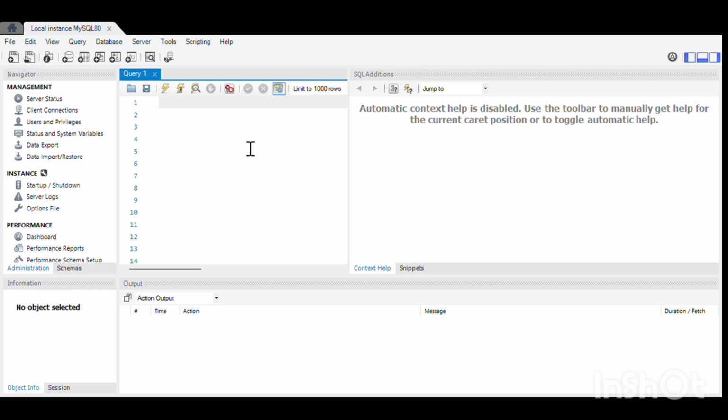Let's start from the practicals now because we have covered the theory part in the previous videos. So now I'm going to show you how to fire queries in SQL. We'll start from the basics. Today we are going to learn how to create a database, how to use it, and how to create a table in that. Okay, so let's just start.